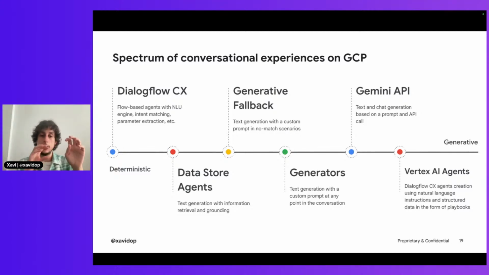Then you can add a data store to Dialogflow CX to query and call the LLM, and to query information from documents and all that stuff. Then we have the generative fallback. That is what I explained already.